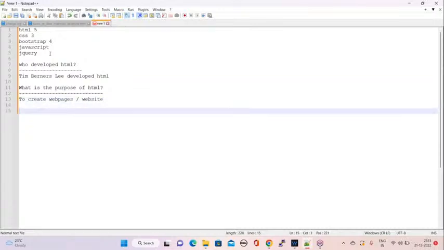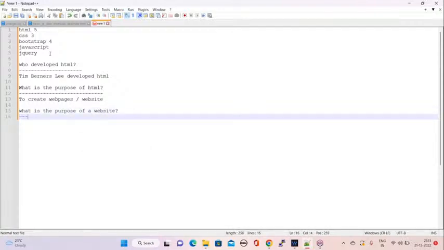Right. So then, what is the purpose of a website? What is the purpose of a website or a web application? Respond. What is the purpose?